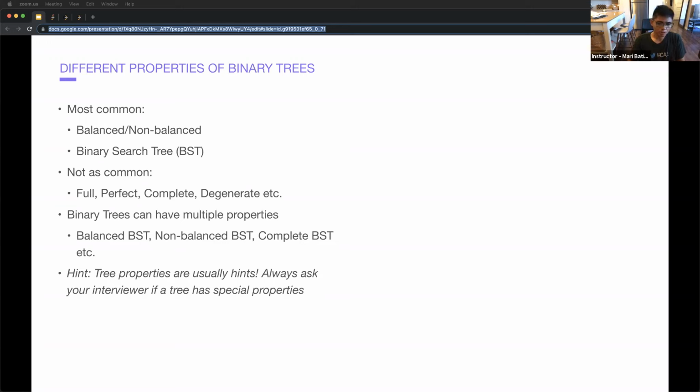And again, thing to note, binary trees can have multiple properties. So you can have a balanced BST, a non-balanced BST, a complete BST, etc. And why this matters is tree properties are usually hints. If you're given a problem that has certain tree properties, those are hints in how you can get the optimal solution. So for example, if a problem is a BST, then you can probably bet that the optimal solution is going to take advantage of the fact that the tree is a BST. So make sure you read the problem carefully, because how a problem is worded are hints to how you can get the optimal solution.